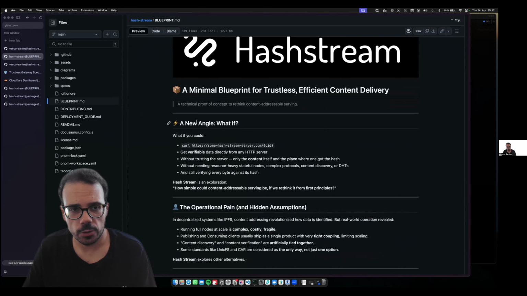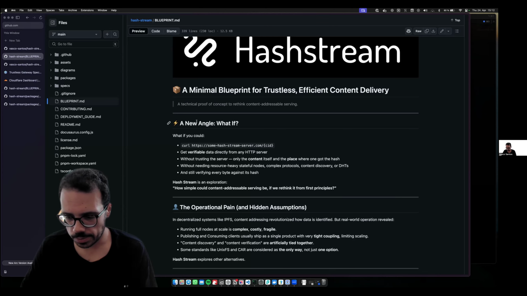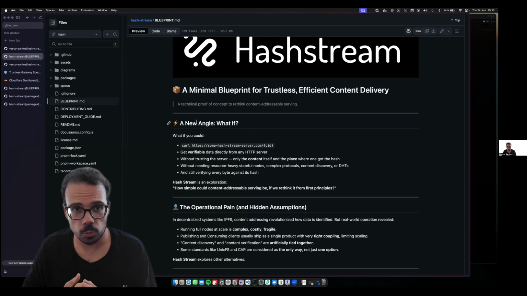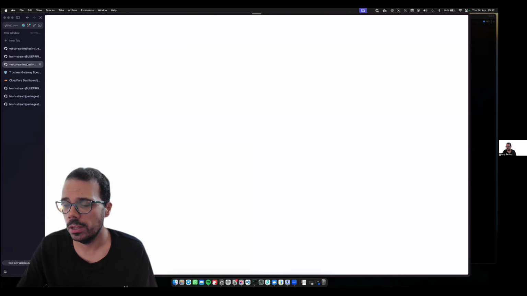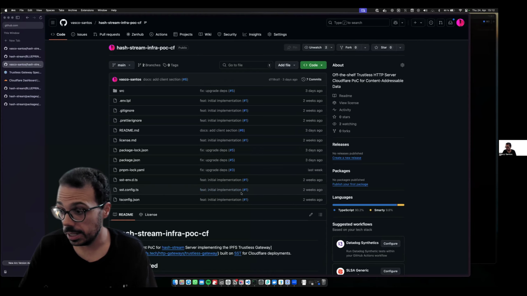For this case, we are going to go through a proof of concept that we built on top of Hashstream. So we have all these building blocks, and we want to easily deploy a content addressable server with them, and prove that all of these ideas work. So we have another repo, Hashstream Infra proof of concept in Cloudflare.